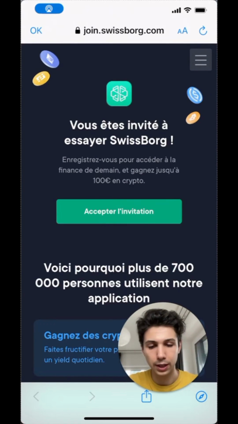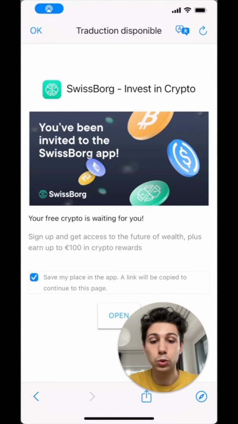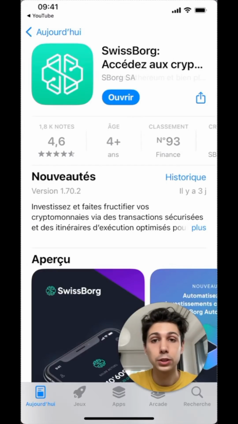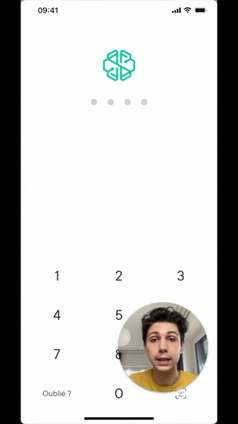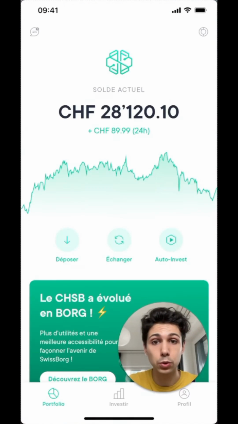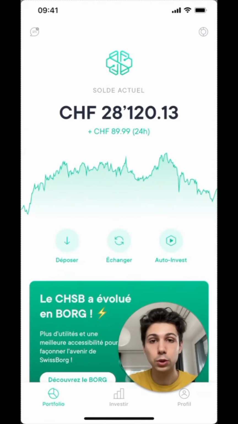Don't hesitate. You click on accept the invitation and then open to download the app from the Apple Store, Google Play Store, etc. Once that's done, you open the Swissborg app. Sign up, it really only takes 5 minutes. It's super quick. Then you'll find yourself on this home screen.